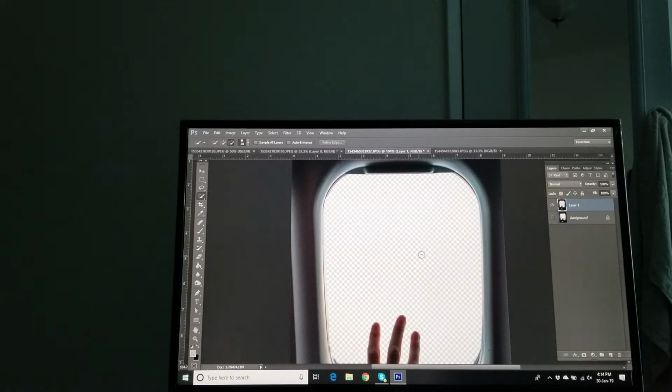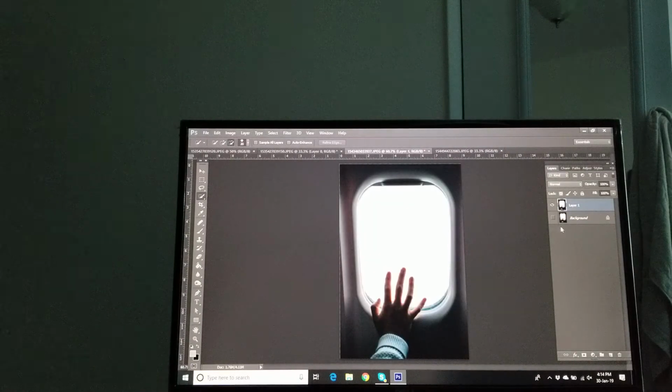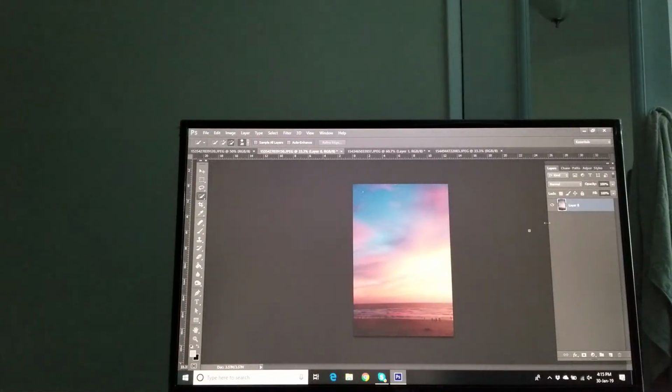There's many ways to do this. This is one of the ways to put in a fake background. So I've gotten rid of the background right here. So let's get to it. I'm gonna put the fake sky right here.